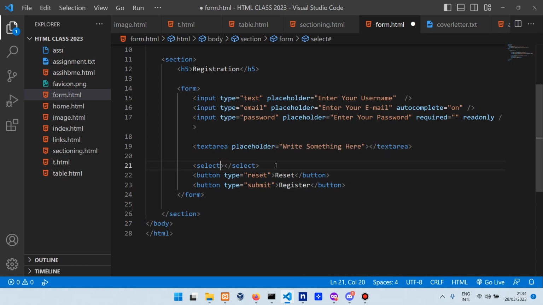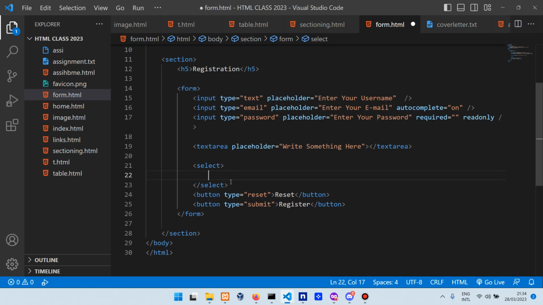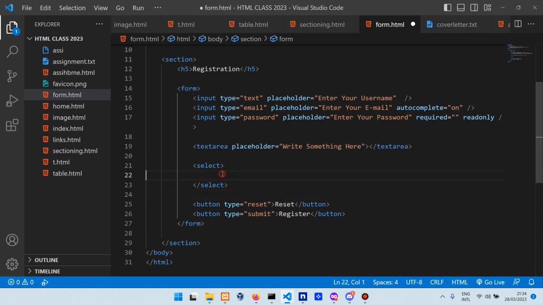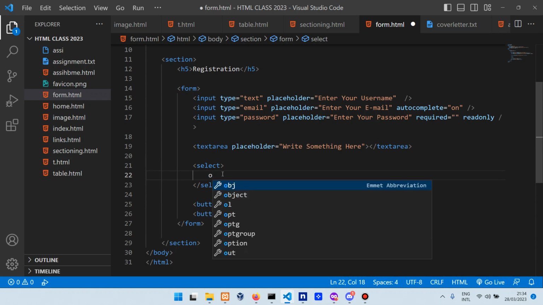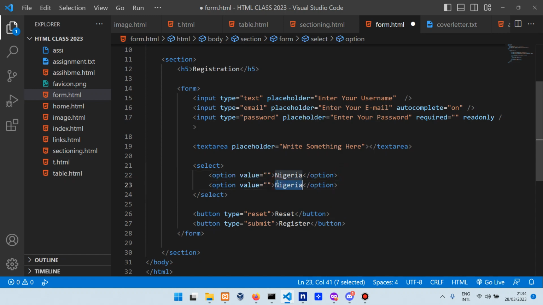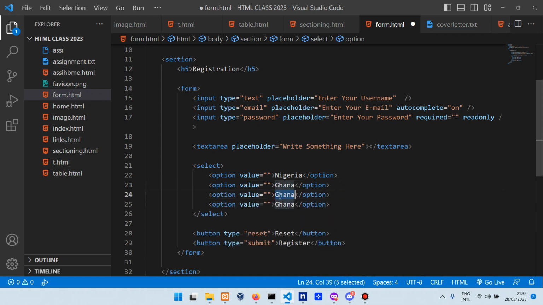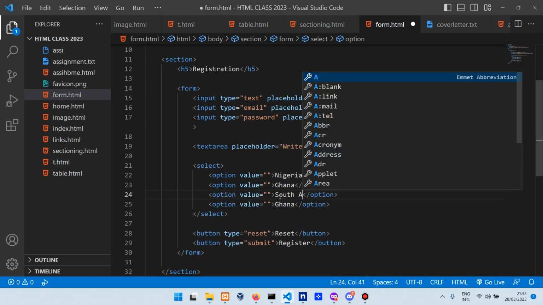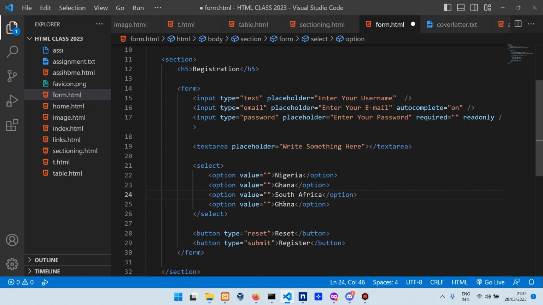Select. Can you see it? It is a container tag. We drop it down. Inside that select, we can have different types of options. We just write the keyword option inside that select, and we put Nigeria, maybe the first country. Second option, Ghana. Third option, South Africa. And a fourth option, we're going to have four options.